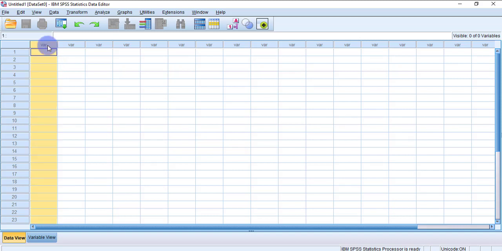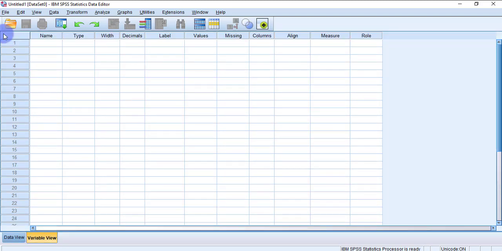So as you can see here, these columns in the data view tab are inactive, and they represent variables. They are inactive because we have not created any variable yet. And the rows here represent the different participants. Similarly, we can go to the variable view tab. Here the rows represent the different variables and the columns represent the different properties of the variables.